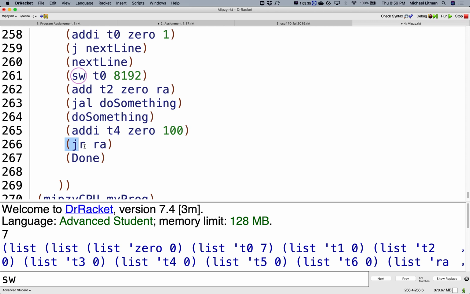Because it says here that the jump register instruction jumps to the instruction at the address held in a register. Well, but you said you thought it returned to T4. Tell me why you thought it did that. Because I thought that this RA would return to T4 and go back to the line after the jump. Okay, and you thought that because this was the line that happened right before it? Yes. Okay, yeah, that's not how it works.